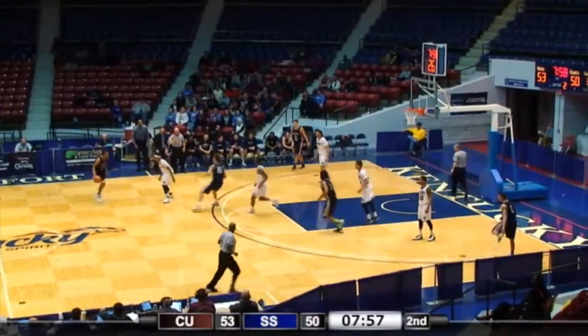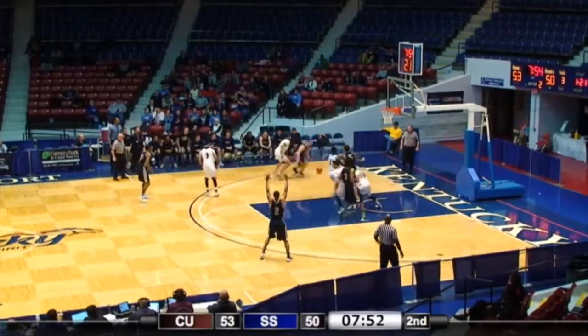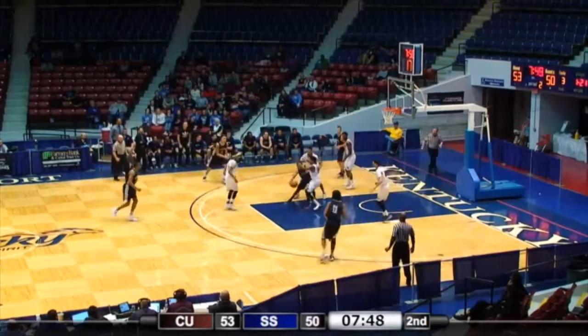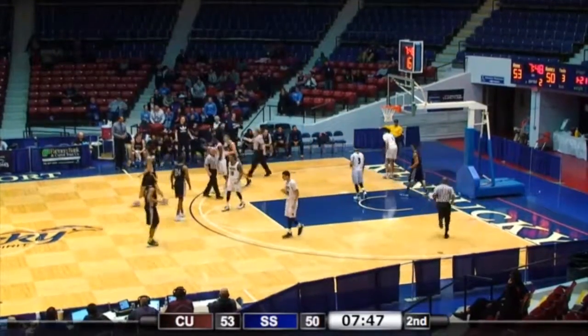Gooch with it out front, gets the screen from Moore, reverses course, goes over to Moffitt. Moffitt drives, nearly lost the handle. He's cut off from the baseline. Gets it to Dunston, working against Harris. He spins, and they're going to call an offensive foul on Dante Dunston.